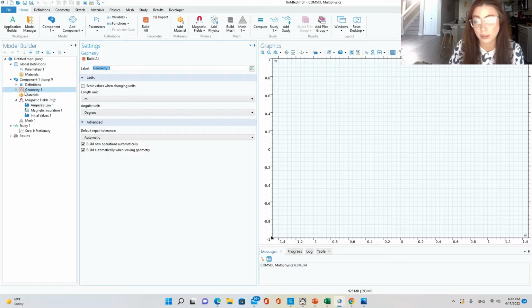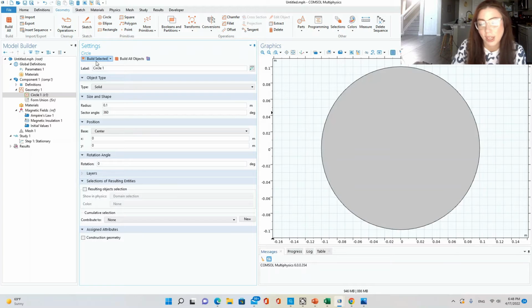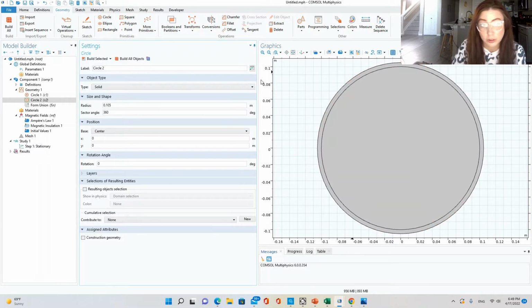And now we start with geometry. First we're going to build the shell or the sphere cross section. So we'll go to geometry and click circle. We're given the inner shell has a diameter of 200, so the radius will be 100 millimeters or 0.1 meters. And the outer shell, so I'll do another circle, just click on circle again. This one comes up as circle 2, has diameter of 210, so that's 0.105 meters. All right, so now we have 2 circles.